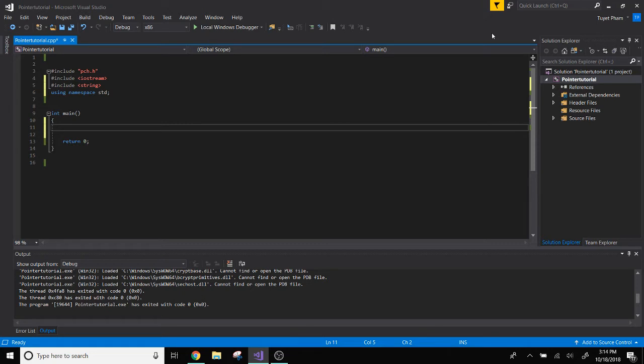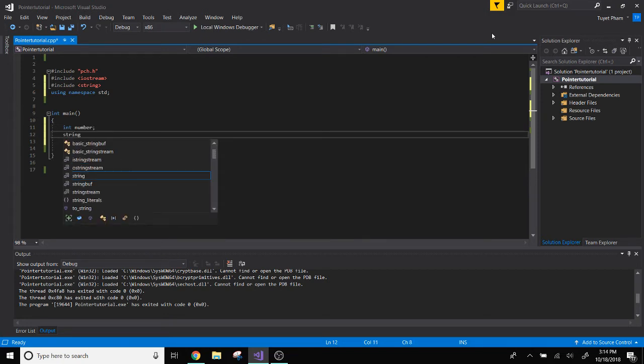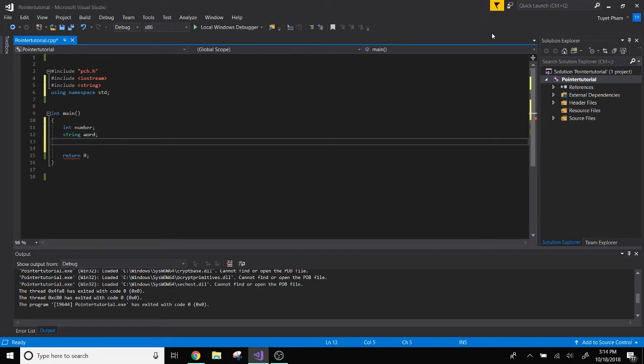So let's get started. A pointer type is basically like any other data type. It's a means to store things. So it's a container, just like an integer or a string, right? So let's make an integer here. Let's make a string here. Okay, and let's make our pointer.